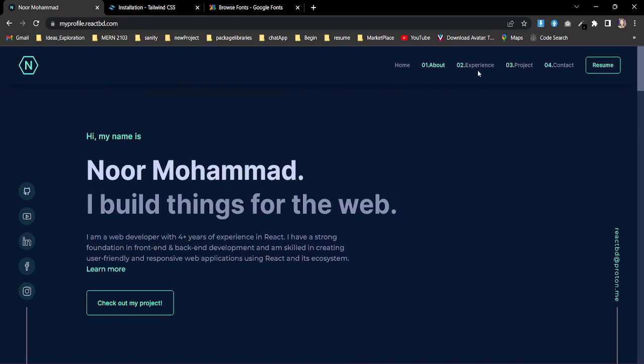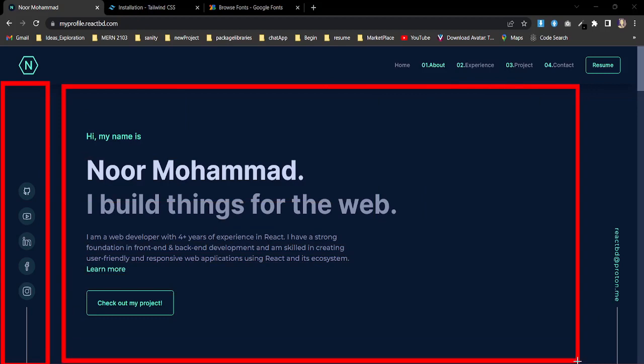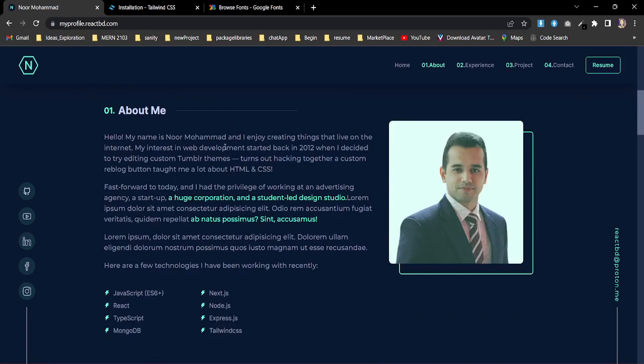Now after the header portion we have a banner portion also. As you see, on that particular page we have three segments. First is the left, in the middle it will be our content, and of course on the right it will be a portion for our email. The middle portion is going to scroll through over and over. So as you see, if we scroll, now we are in the About section.